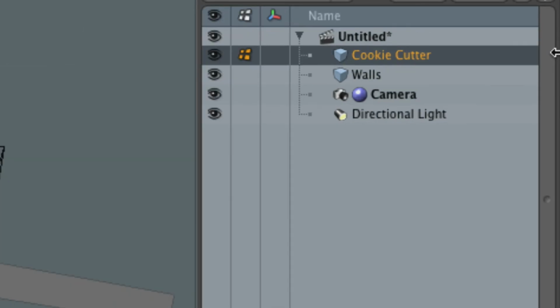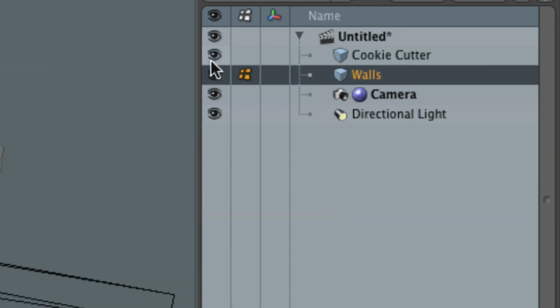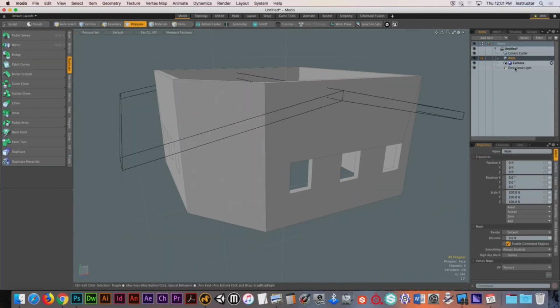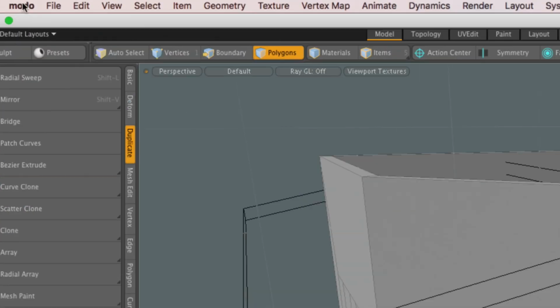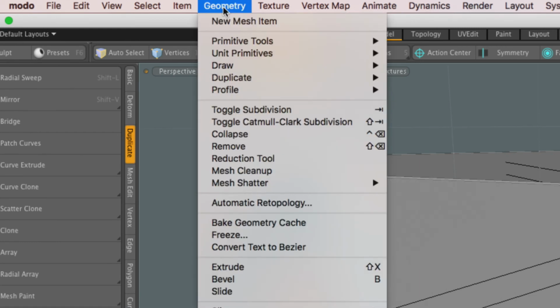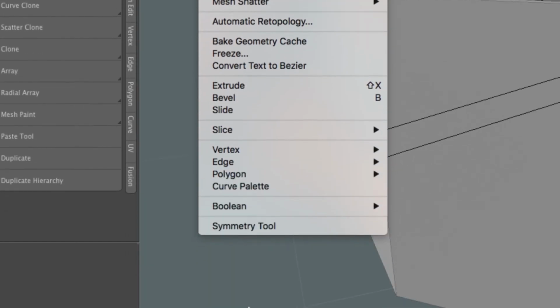Now, which of these two mesh items do I need to have selected and active in order for the Boolean tools to do their job? The walls. You got it. So the cookie cutter is always going to be in the background. It's visible, but unselected in our item list. Okay. Where do I find my Boolean tools? Geometry, you got it. So they're in the geometry pull-down menu, and it's down here towards the bottom.